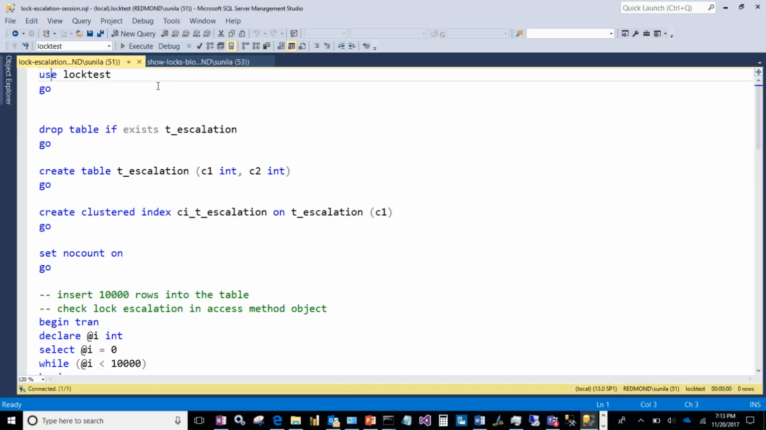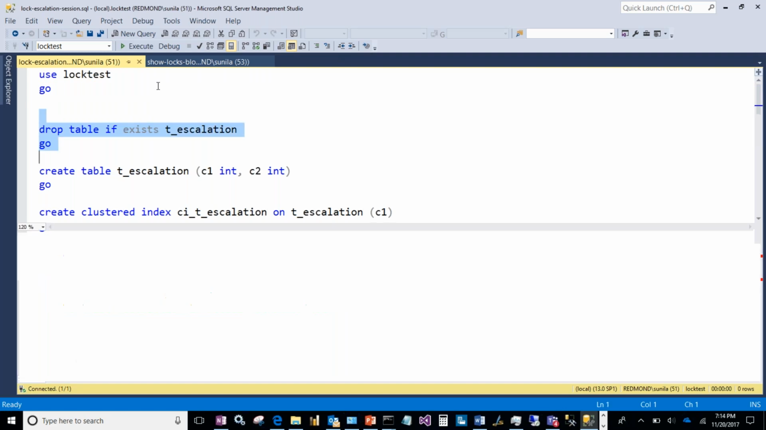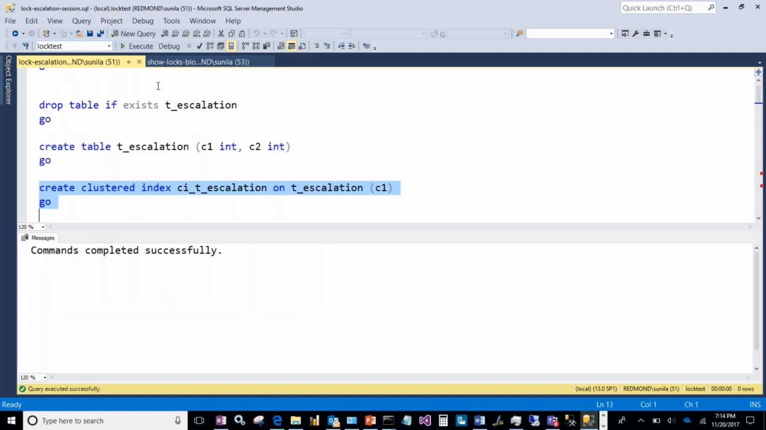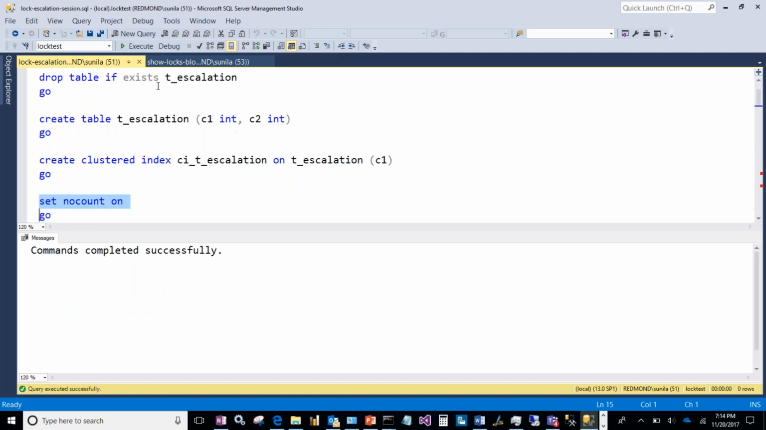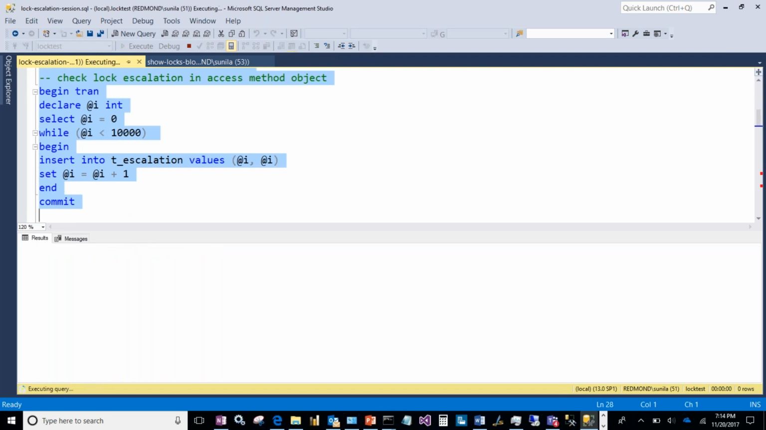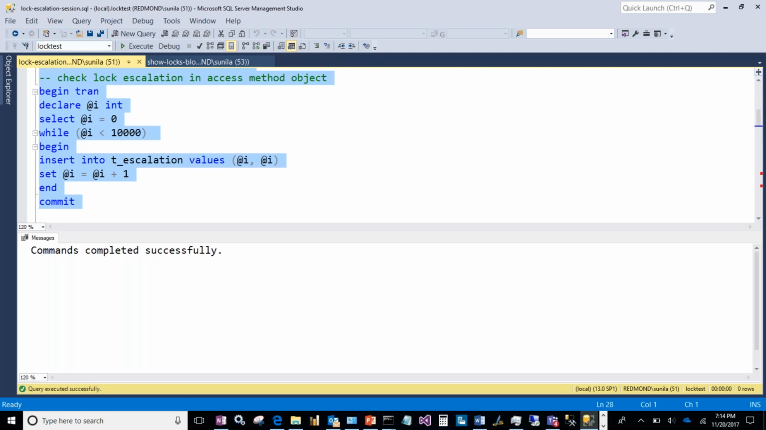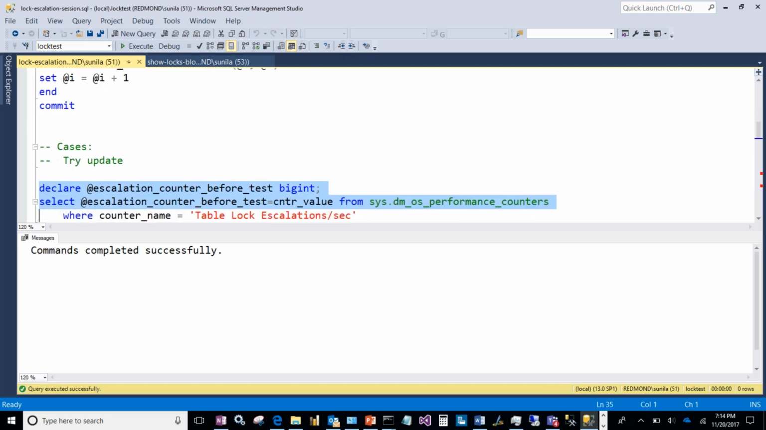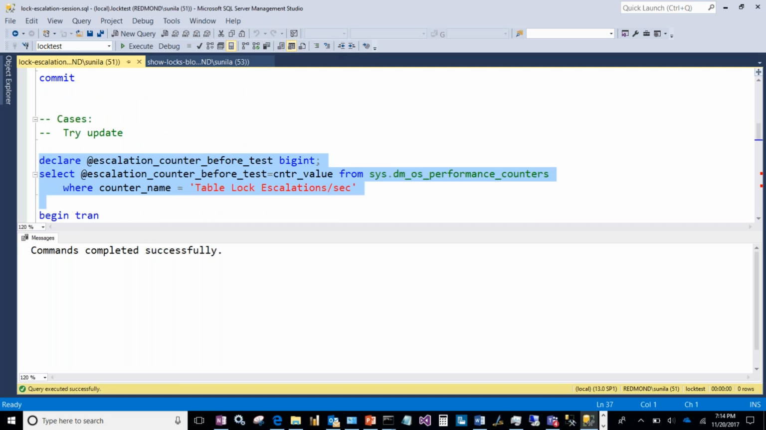So here I will create a table, calling it the escalation table, because I'm going to test escalation. Now I'm going to create a clustered index on this table, and I'm going to insert 10,000 rows into this table. The reason I'm inserting 10,000 rows is that I wanted it to be more than 5,000. This is where the lock escalation will trigger. These are the performance counters. I just want to show you the lock got escalated here.